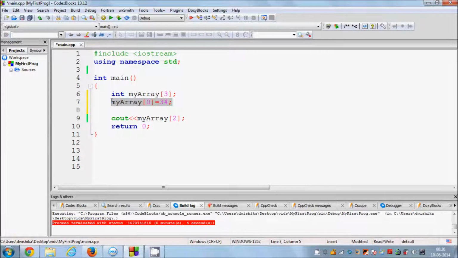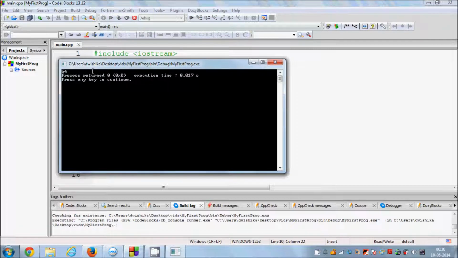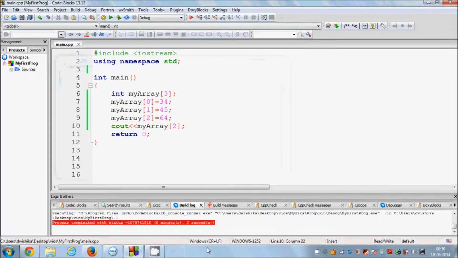Okay, so you can copy and paste it 3 times, and on the index 1 and on the index 2 we will assign some different values, 45, 64, and now for example I will run the program. It will work the same as before. You can see 64 is printed right now.